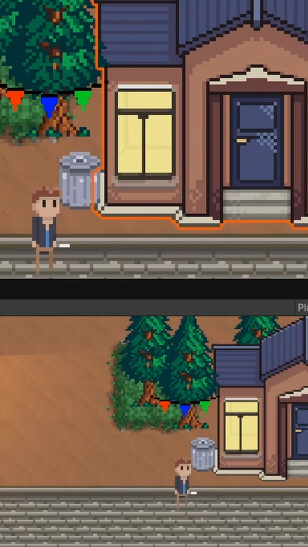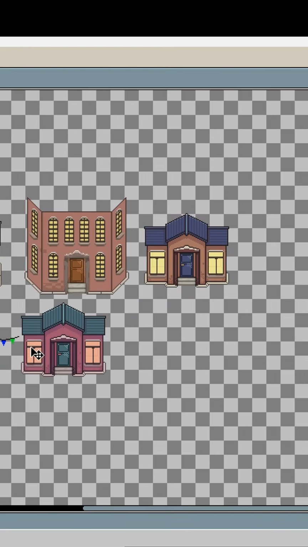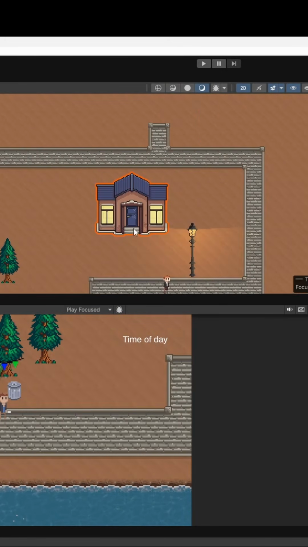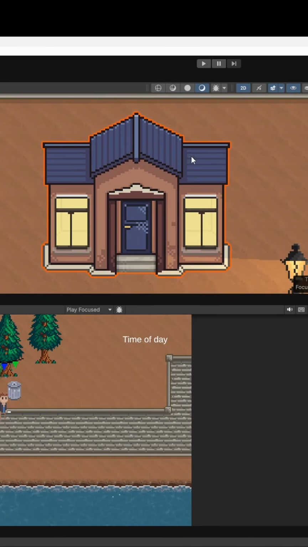One reason we want this to be fixed is because if we decide to make any changes in Aseprite, such as move this pink house in, and then save and go back to Unity, Harry's house is going to move all over the map. So we need to fix that next.